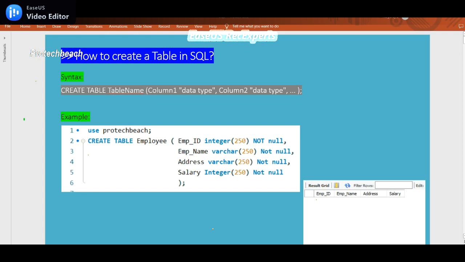Okay, let's get started. The first question is how to create a table in SQL. This is the most commonly asked question. First, let's see the syntax of it. First we need to use the create keyword. Then you need to use the keyword table and the table name, which table you want to create. Then inside the parenthesis, you need to add the columns. So how many columns you want, you can add, each column followed by the data type.